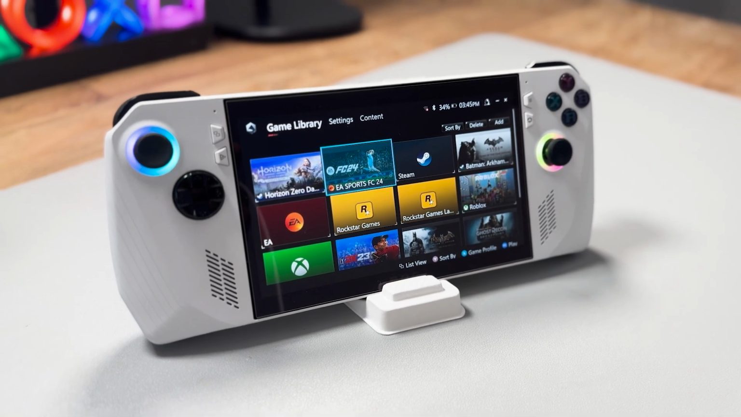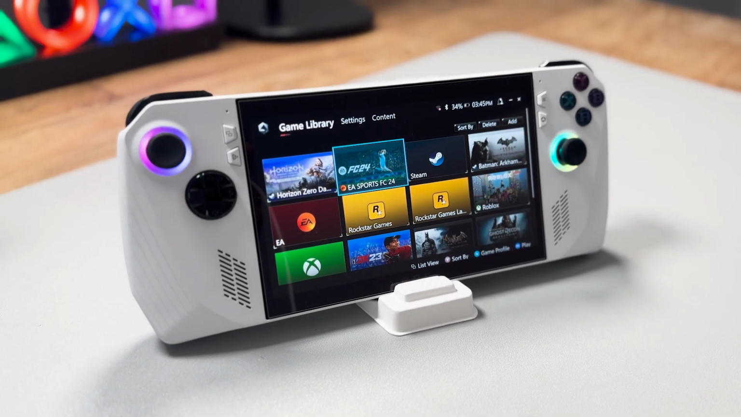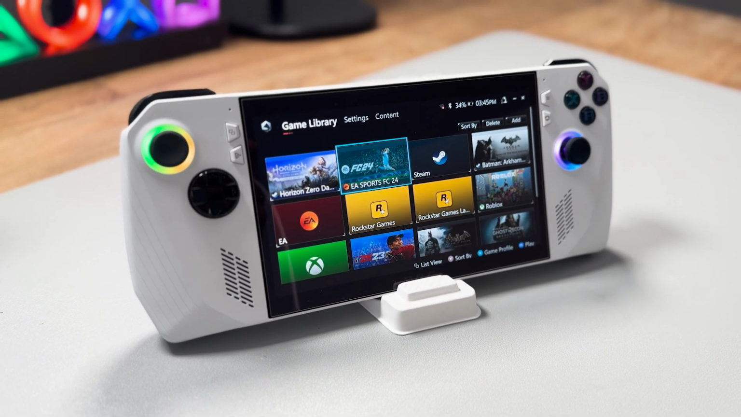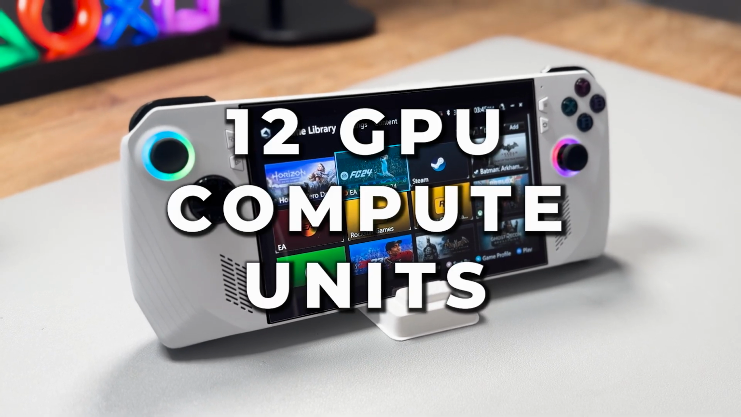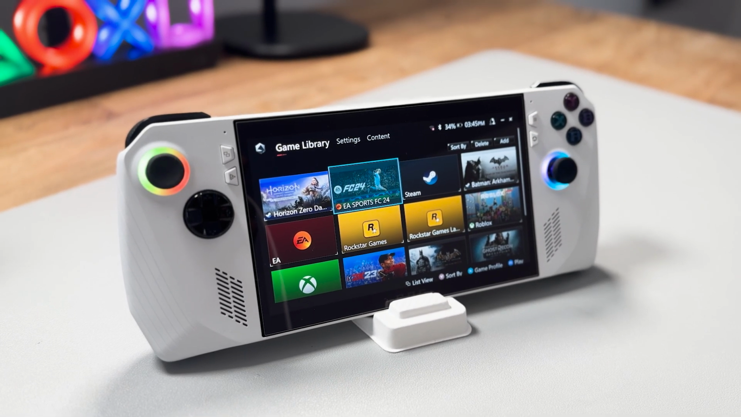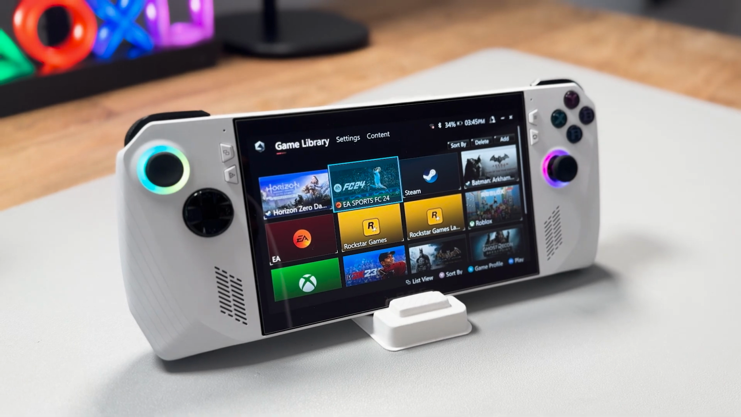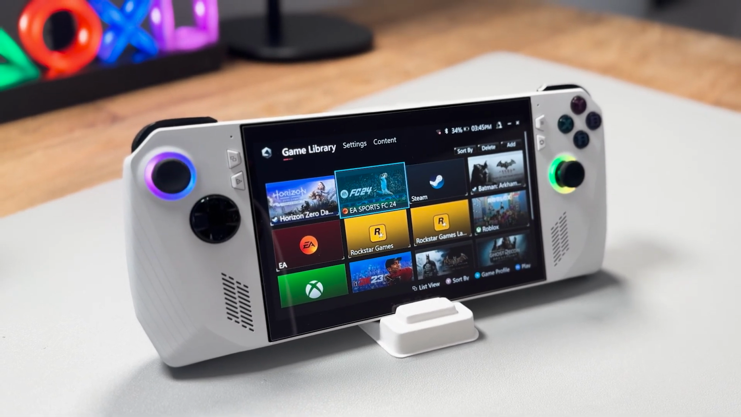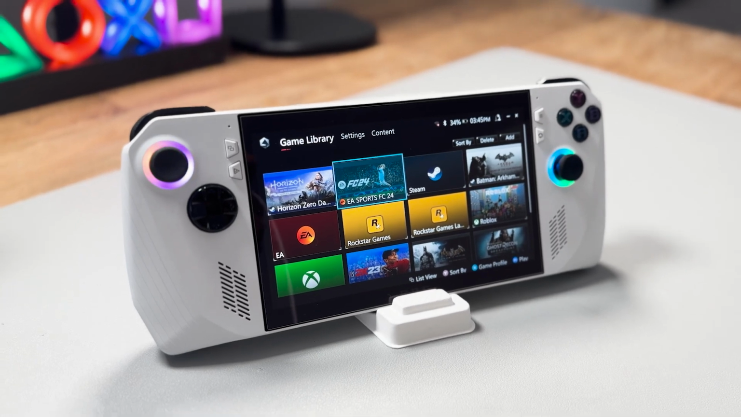Now, if we move on to the console that I have in front of me, the ROG Ally Z1 Extreme, this has 8 cores, 16 threads, and 12 GPU compute units. I really recommend the ROG Ally Z1 Extreme. It's a much more powerful handheld console, and for £100 or $100 difference, it really is worth that extra money.